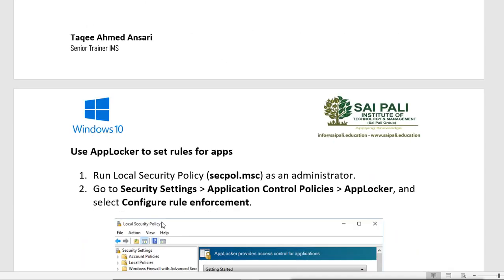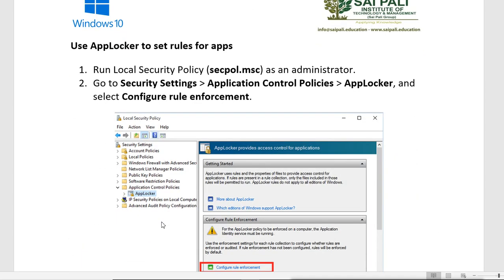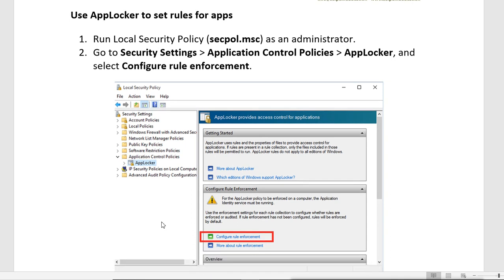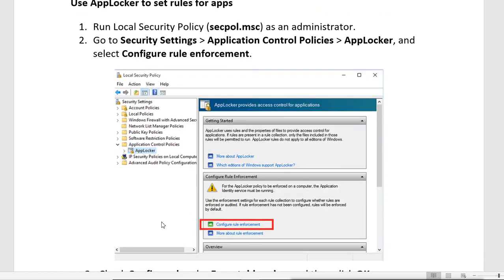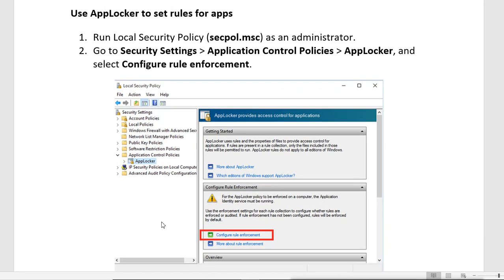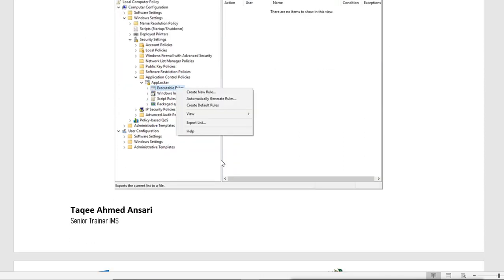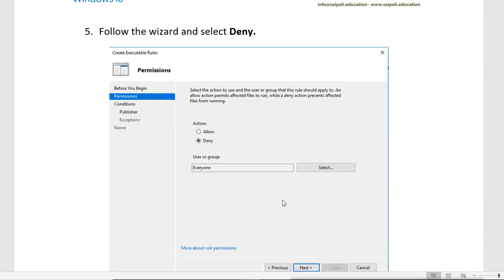So for using the App Locker and creating the rules, I will show you how we can do that, but because we are using Windows 10 Pro, it is not going to work there. We can configure everything, but it will not work there. Let's see this in our Windows 10.